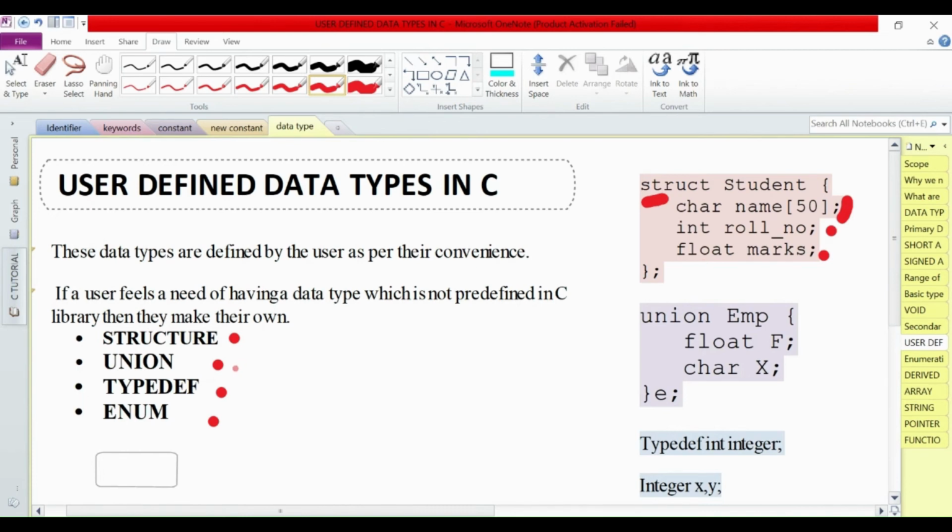And union is also a user-defined data type that is used to collect different types of data at the same place, and it is declared using the union keyword, like union emp, float f, and char x. Here you can see that f and x are of different data types. f is of float type and x is of char type. And typedef is used to change the name of the primitive data type.